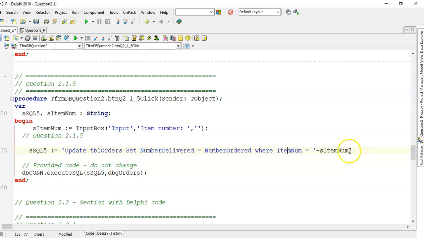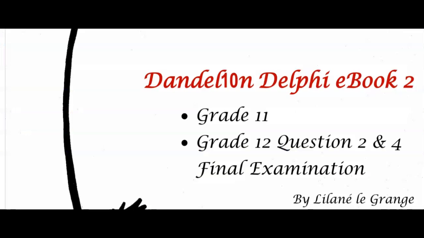Just make sure that your variables always appear in black, and the rest of your SQL code should appear in blue. And that was it for the first part of question 2.